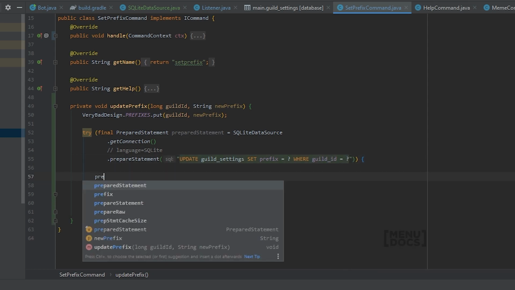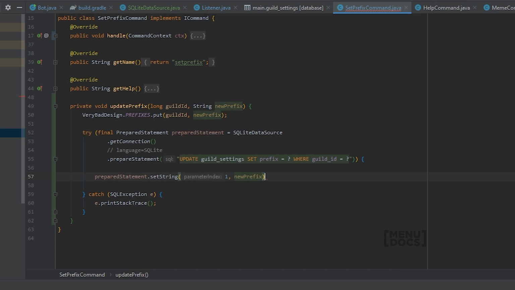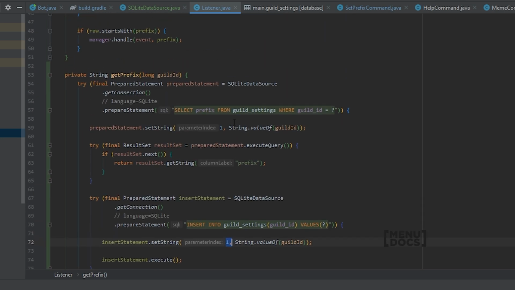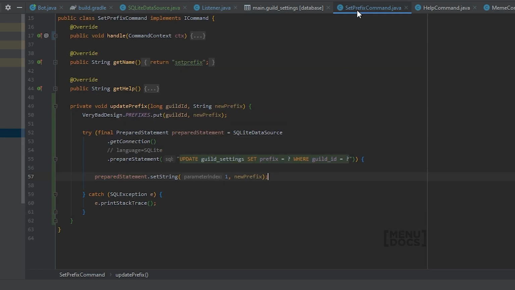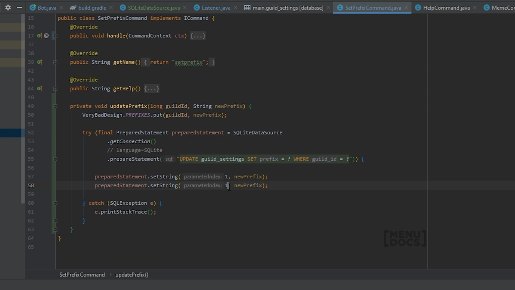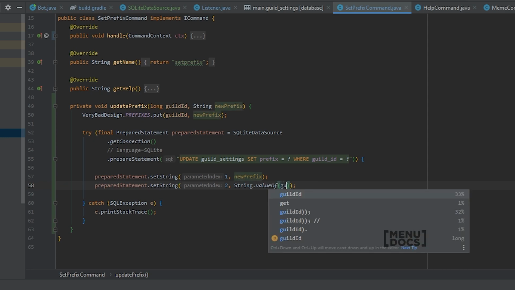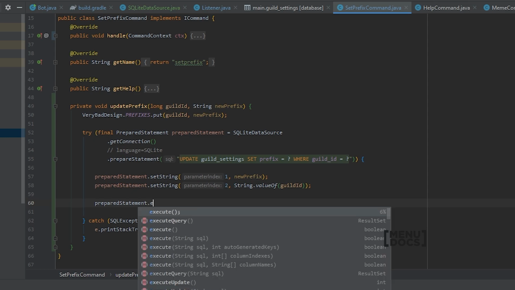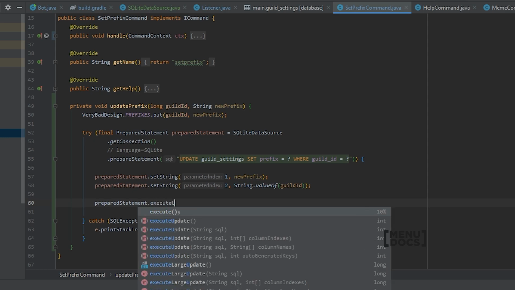And so prepare statement dot set string 1 new prefix. And yes, just like at our listener over here, it's a 1. And here's well a 1. Because SQL counts as 1. Because conventions. And for our second index, we're gonna say string dot value of guild ID. And finally, you can say prepare statement dot execute update.